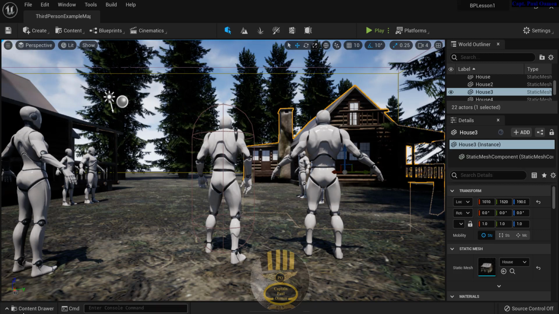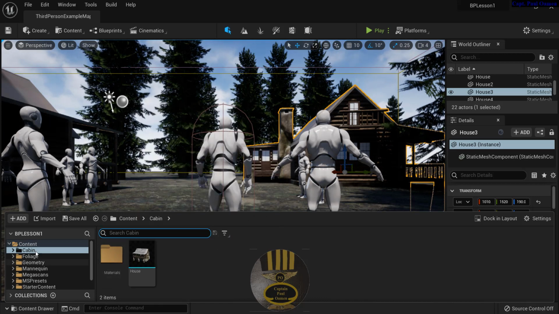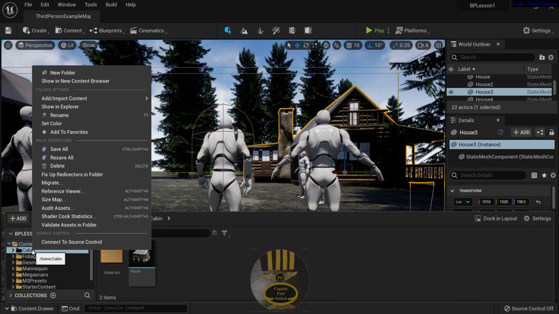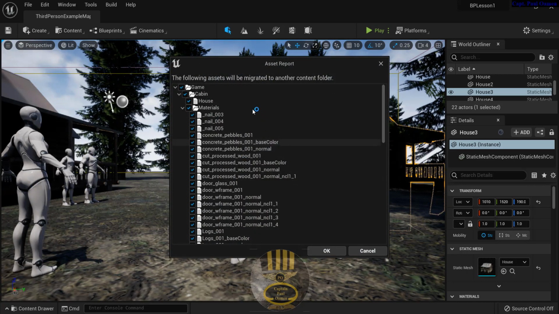So let's go straight into the content drawer here. Now first of all, I need this cabin. So let's right click on it. That is the cabin there. Right click and let's select migrate there, and that is the cabin being migrated.